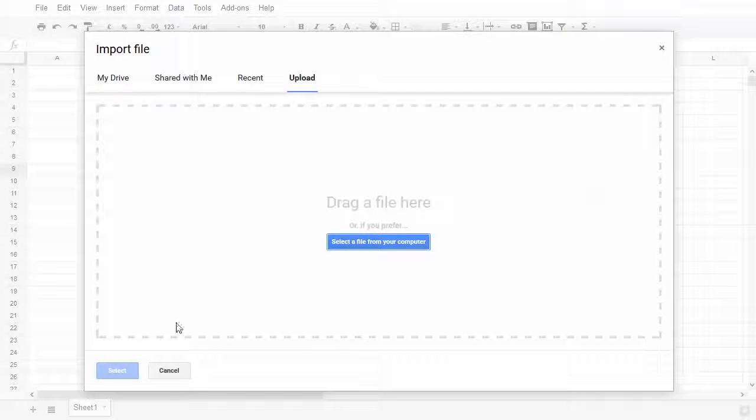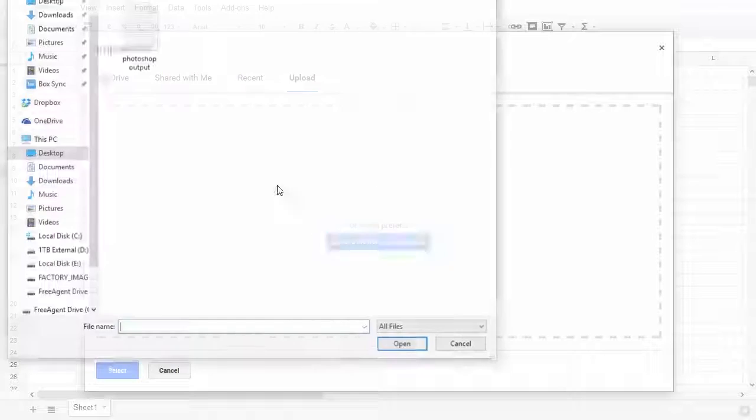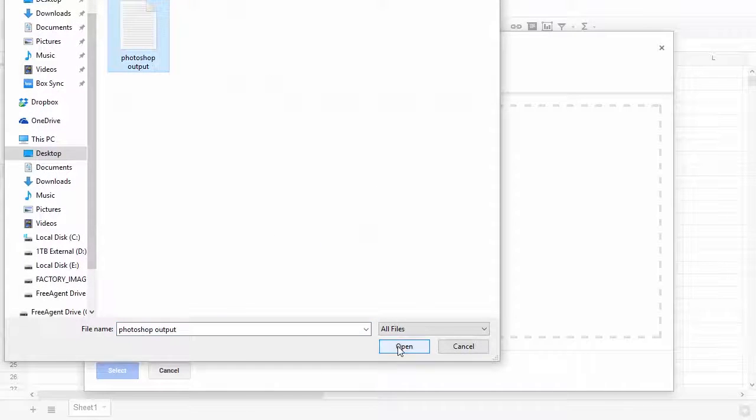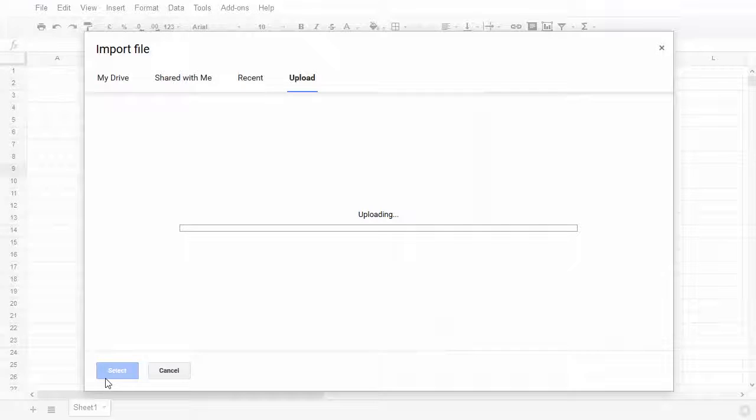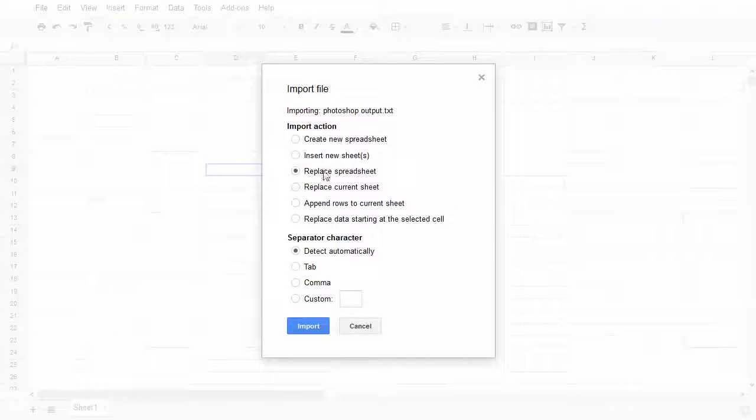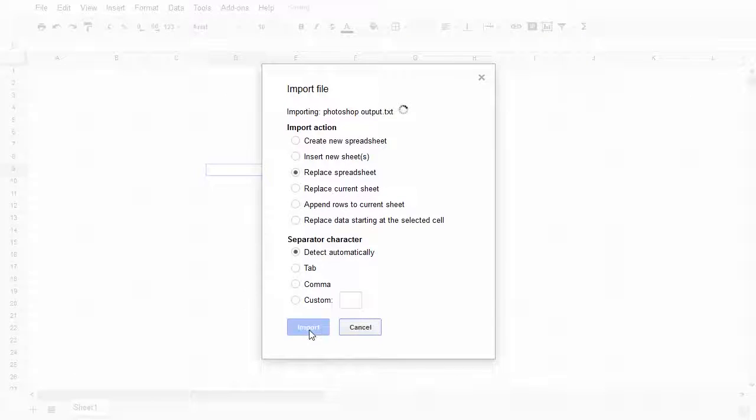I want to go to Upload, and then select File from the computer. Photoshop Output looks good. Okay, great. Probably these are all okay, so I'm just going to say import.